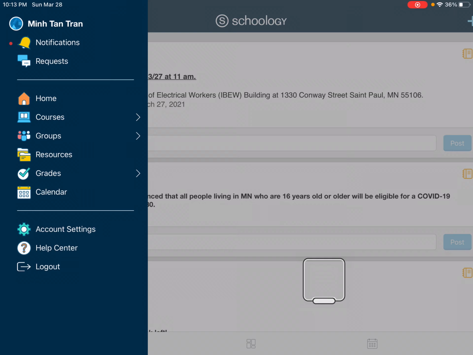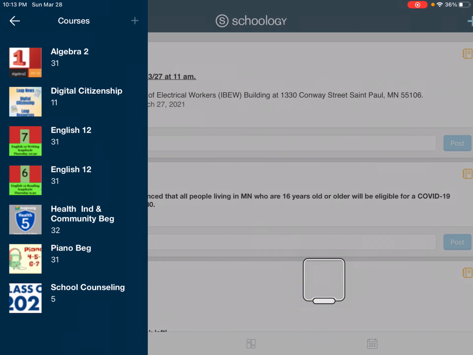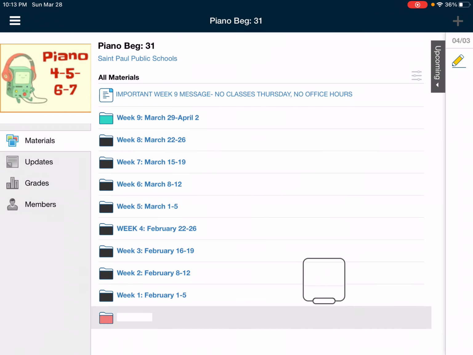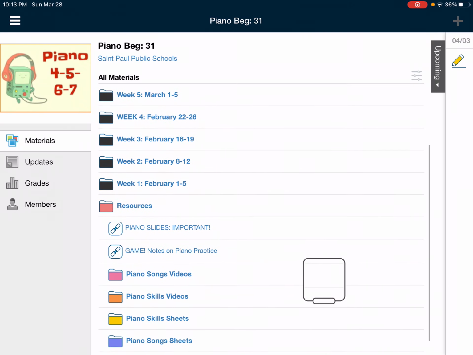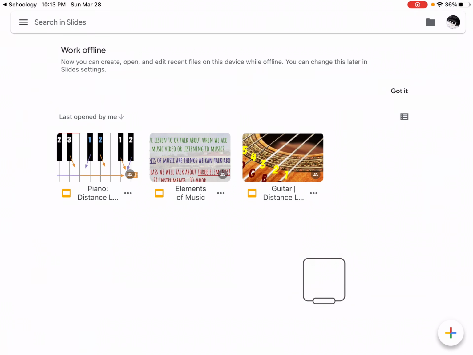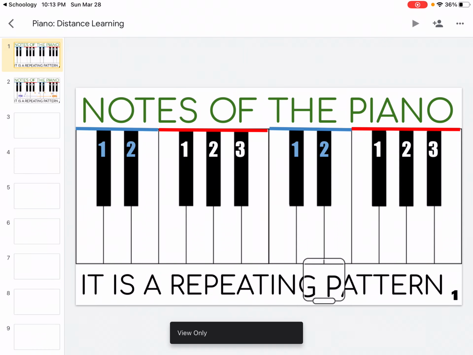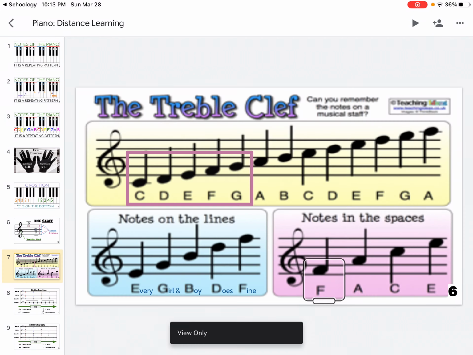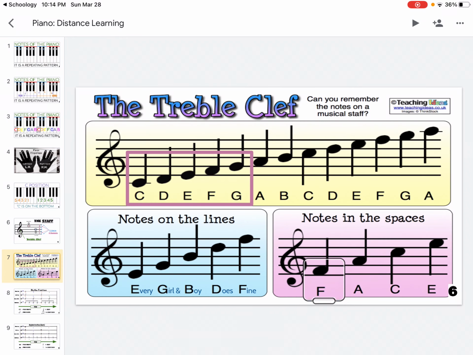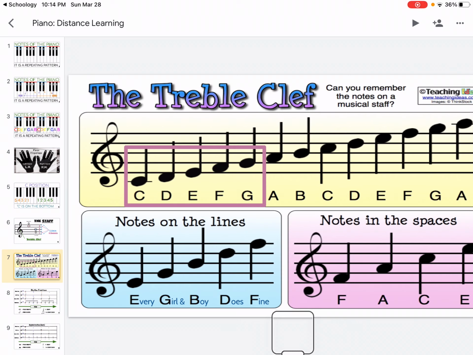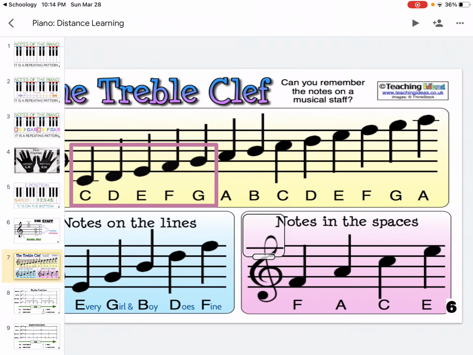So a lot of you are going to need to use page 6 in Google Slides as a resource. This page, on our treble clef, is how we're going to remember the notes of the piano. So make sure that you remember our sayings. Every girl and boy does fine on the lines.